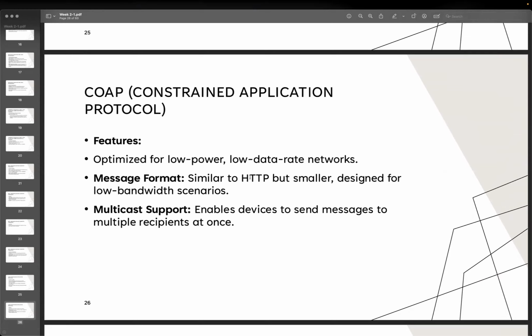The messages we send out are pretty similar to HTTP, just even smaller, for low bandwidth scenarios. It also supports multicast, so devices can send a message to multiple recipients at once. This one is for broadcast. If you want to adopt certain new devices, we may apply this one with low power and then export to other devices.